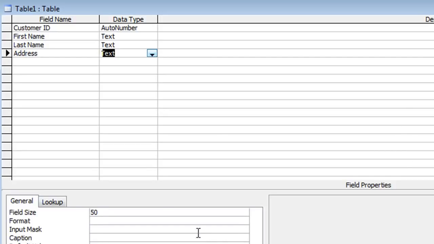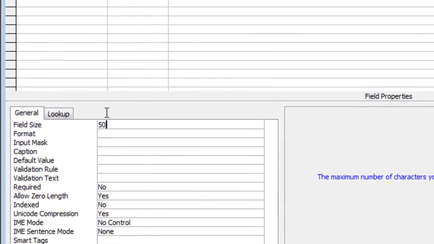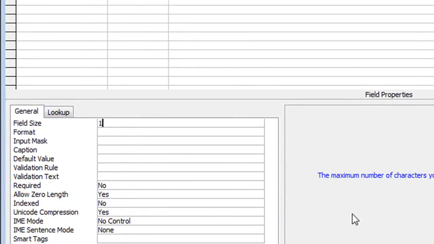And this one I will increase the field size a little bit to maybe 100 characters, because I've only got one address line, so that could include a primary street and then a secondary street. And I'll make that required as well.